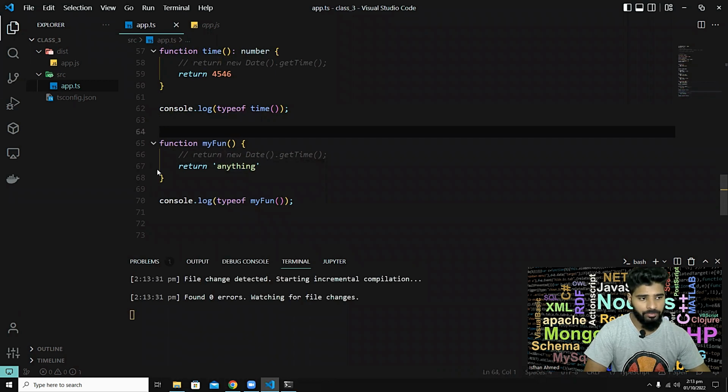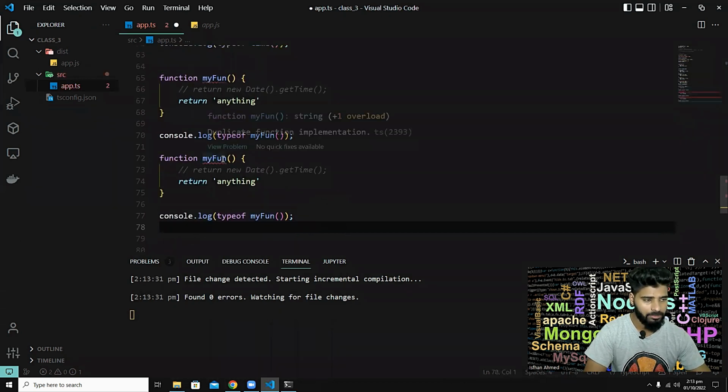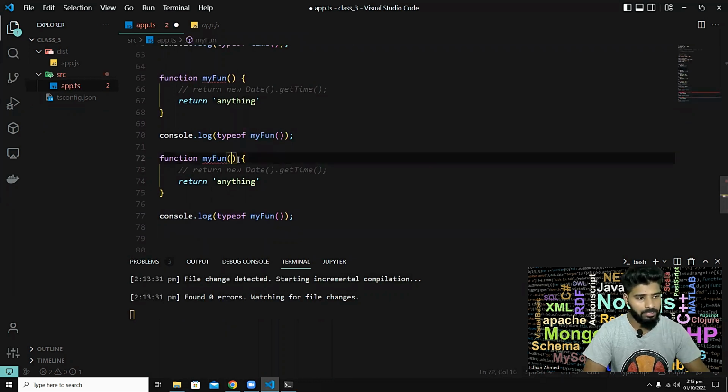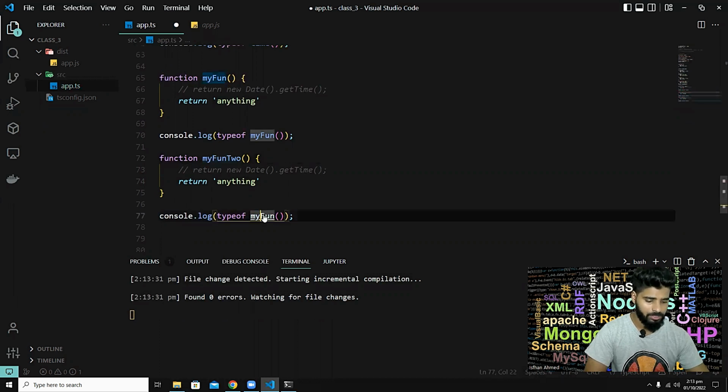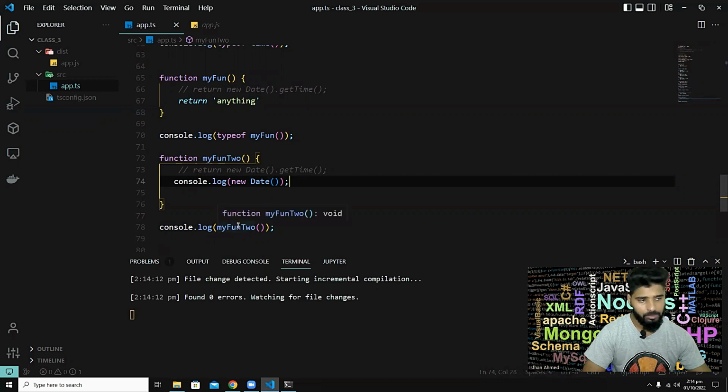And there is also another scenario where you have created a function that does not return anything. So TypeScript, let's call this myFun2, copy this, paste this here, and now instead of returning anything, it just logs a new date. Now if I hover on this, it will say void. By default, it is not inferring from a value because the function is not returning anything, so it is saying void.